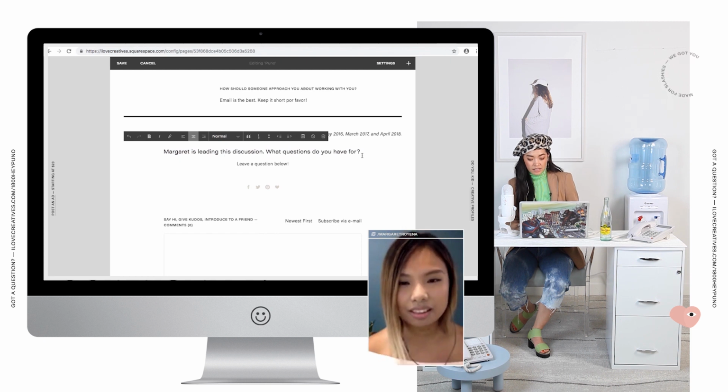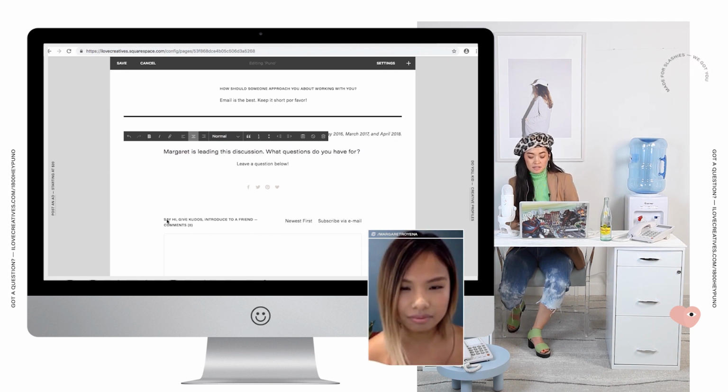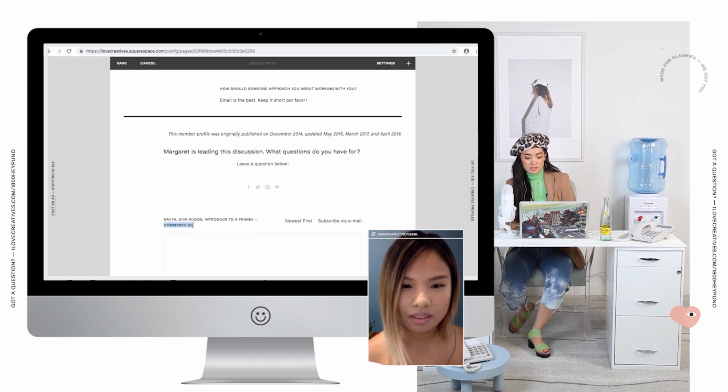You style it however you want. If you know a little bit of CSS, you can add something before the comments right here using :before.